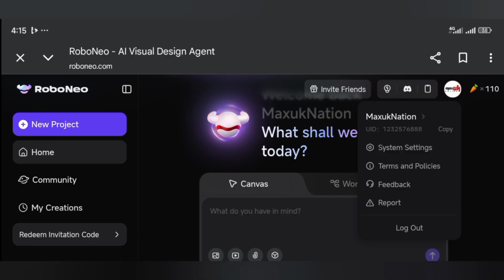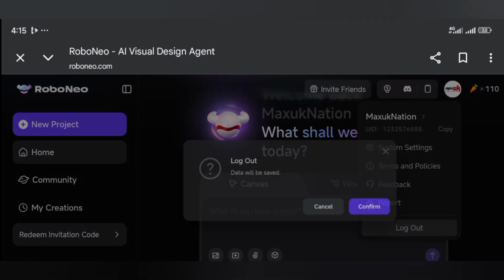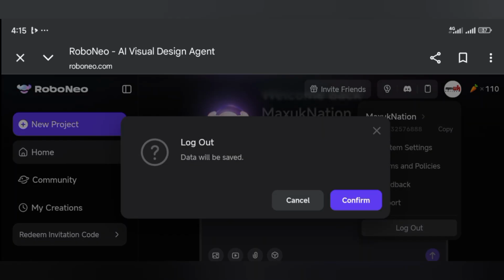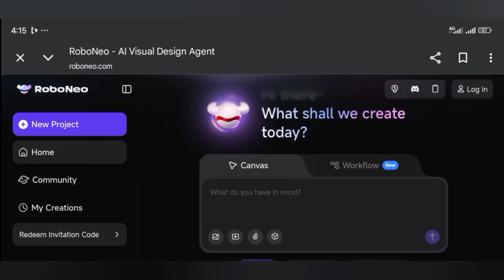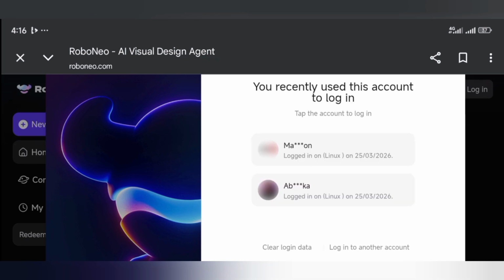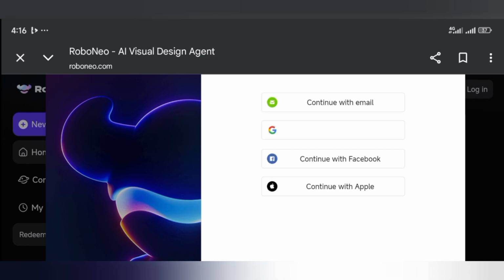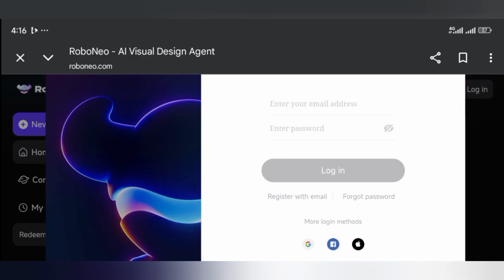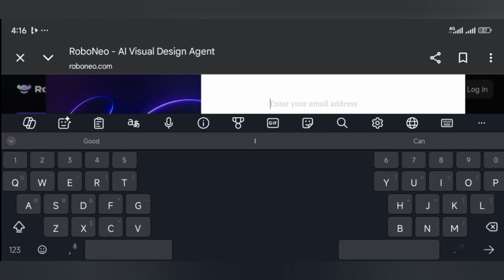Simply come to where you see your email, then you can log out, and then confirm logout, and it's as simple as that. And then the next thing you will do is go to that place again and tap on login, and when you are logging in, you can choose another account. Then I'm going to show you something very important, so make sure you pay attention to this. You come to continue with email, and then tap on where you can put in your email.